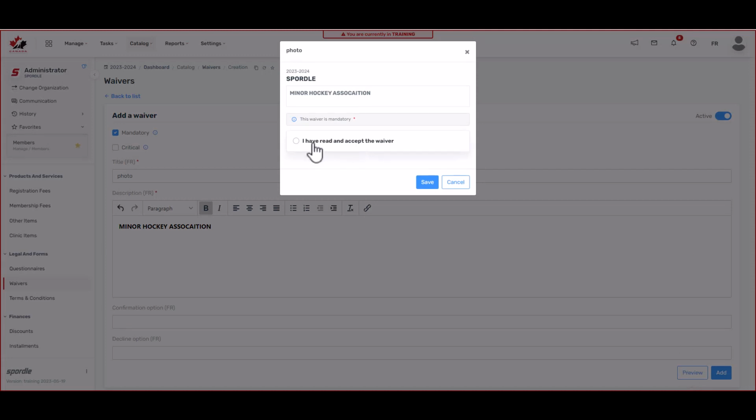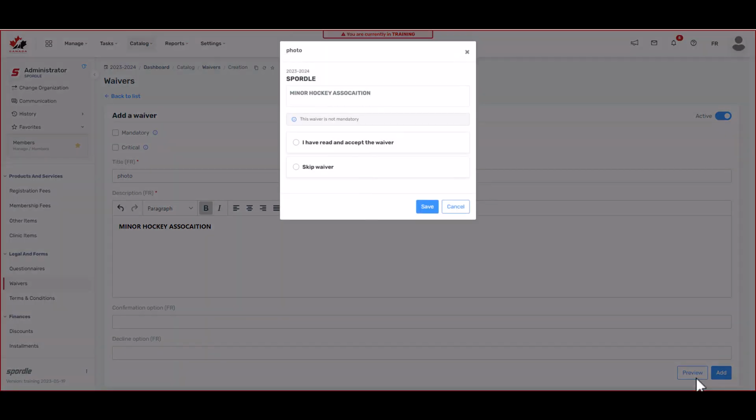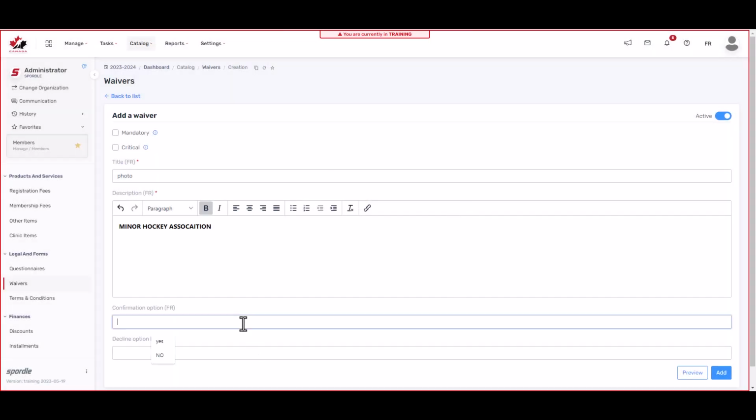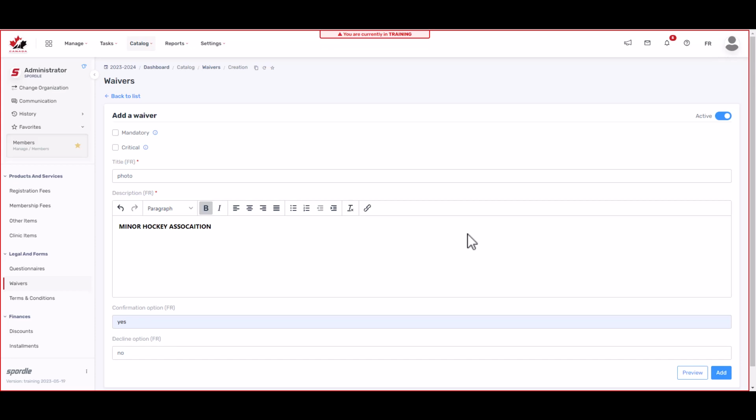If a waiver is marked as mandatory, the default wording is "I've read and accepted the waiver." If it is not mandatory, there is a skip waiver option added. You can also add in your own confirmation or declined wording. Once you finish your waiver, click on the Add button.